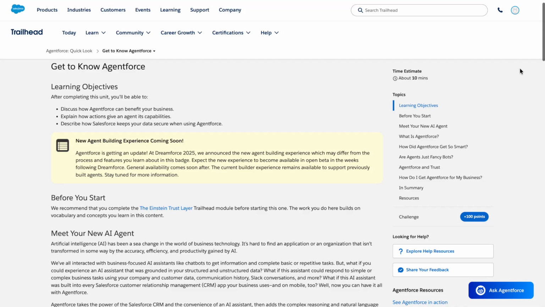Get to know Agentforce. Learning objectives. After completing this unit, you'll be able to discuss how Agentforce can benefit your business. Explain how actions give an agent its capabilities. Describe how Salesforce keeps your data secure when using Agentforce.